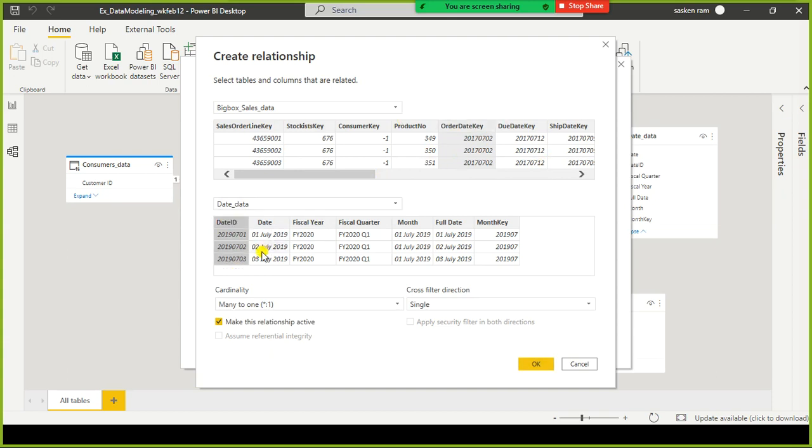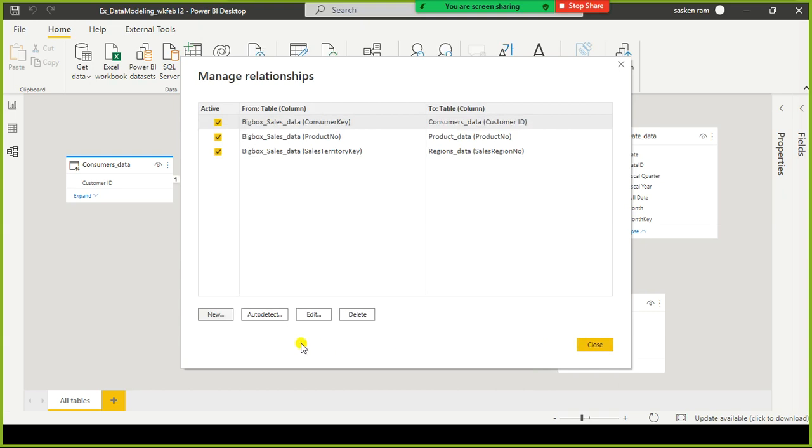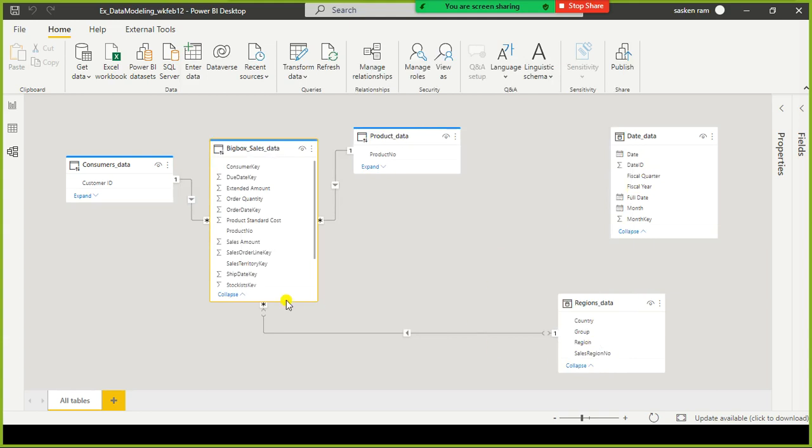So there is a many to one relationship. I don't have to change this one here; it correctly identified it's a single one. Fine, I just click on OK. Look here, this is another way of creating the relationship between the tables. Where is the date? This is the one, the second one. In the sales data table, we have used the order date key, using which we linked with the date data column date ID. Either you can drag and drop it, or you can create the relationship between the tables using manage relationship.